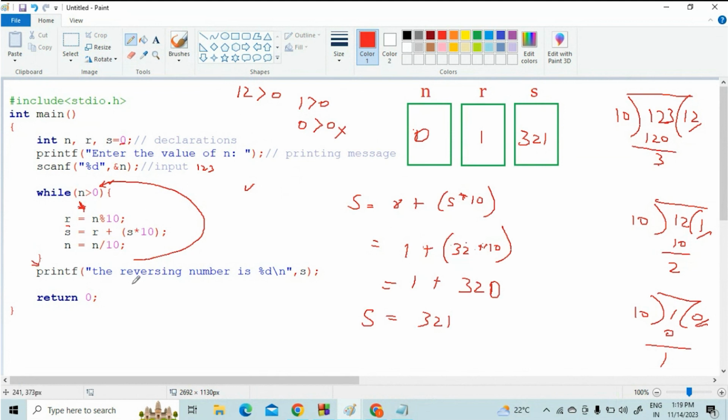So here we have printed a message, reversing a number, and we are printing the value using the format specifier %d. I am printing the variable s. What is s? 321. My input was 123, so after performing a reversing operation, I got the result 321. So this is called reversing a number.